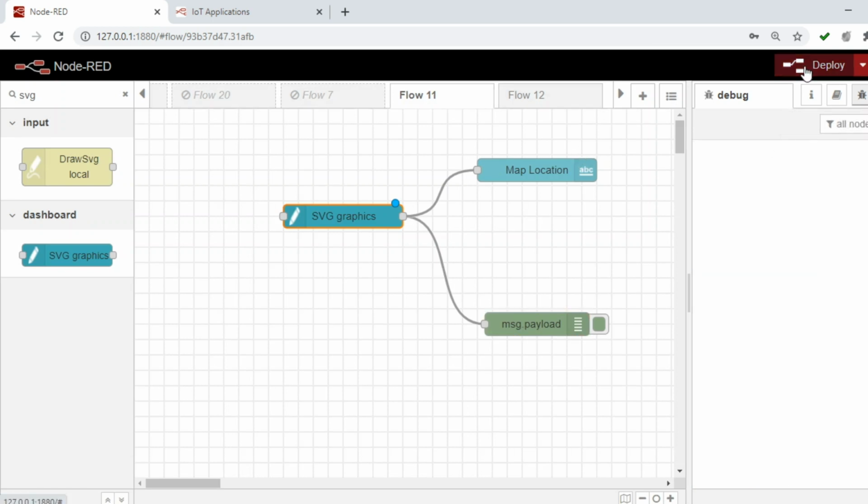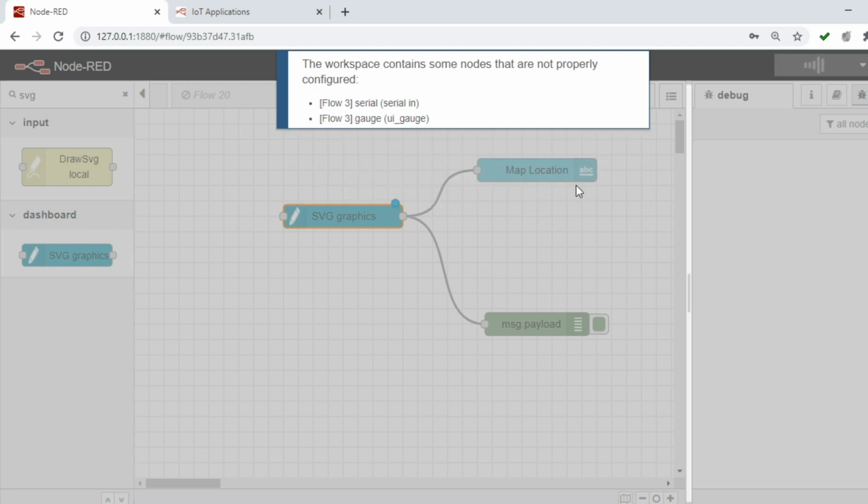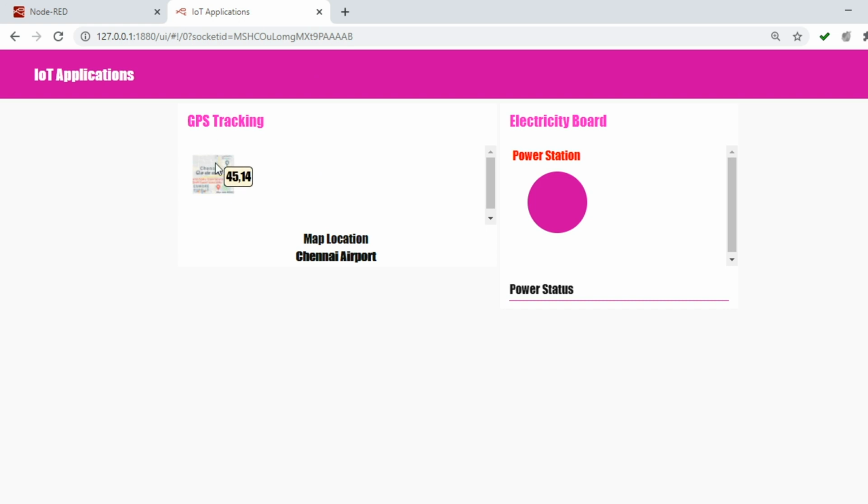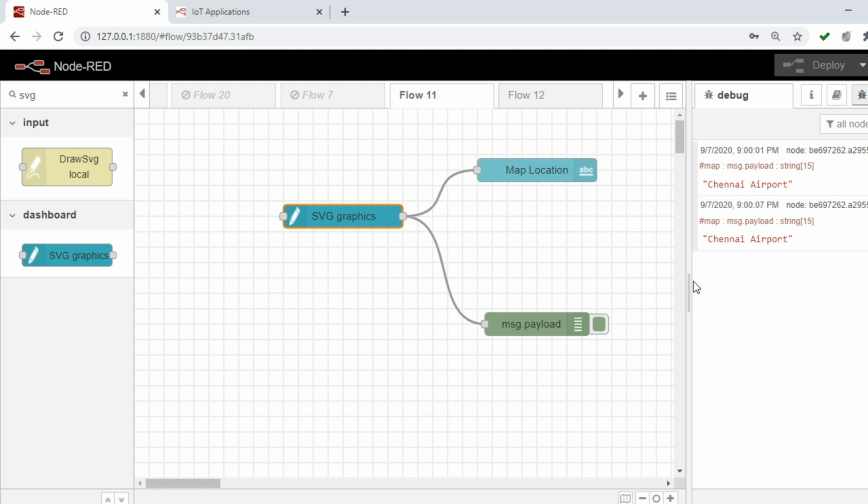Now you just deploy it. You could see a map available here. These are the coordinates available. Once I click it, I'll get the output as Chennai airport. I just kept it for double click, so I'll get a Chennai airport here. Even I will get the output as Chennai airport in the debug monitor as well.